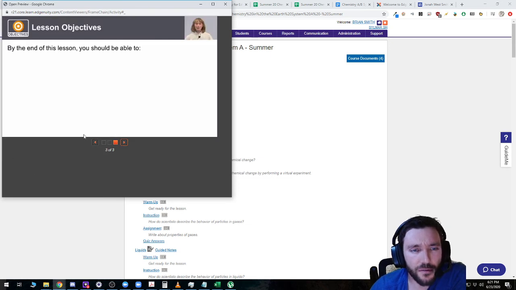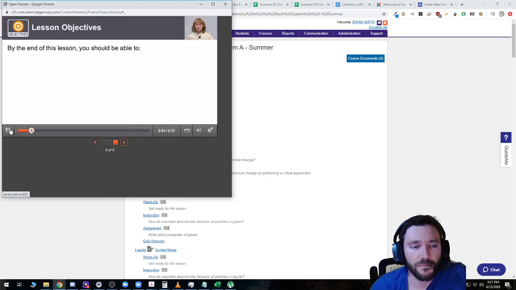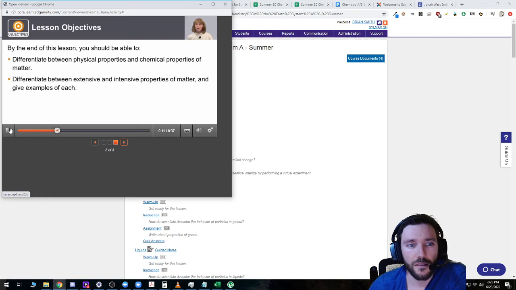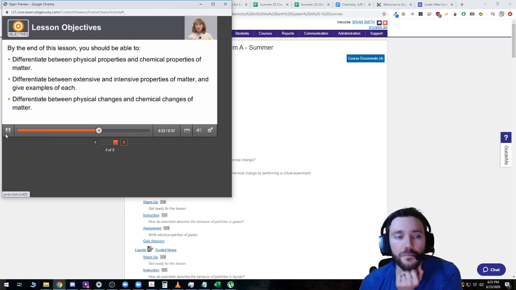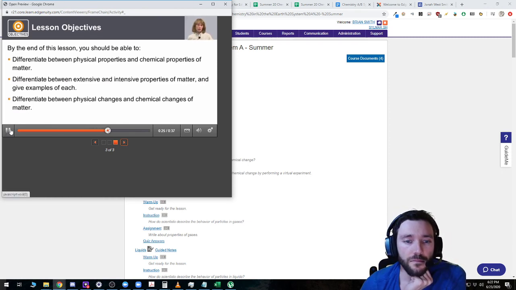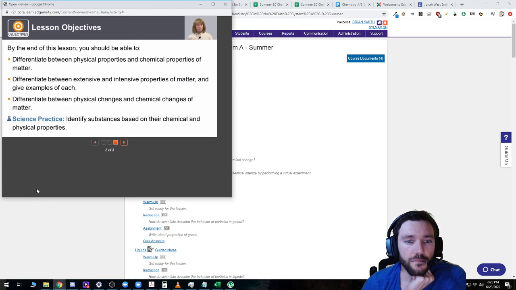You go through. By the end of this lesson, you should be able to differentiate between physical properties and chemical properties of matter. Within physical properties, you should be able to differentiate between extensive and intensive properties of matter and give examples of each. Differentiate between physical changes and chemical changes of matter. And to see if you're understanding, your science practice is to identify substances based on these chemical and physical properties.